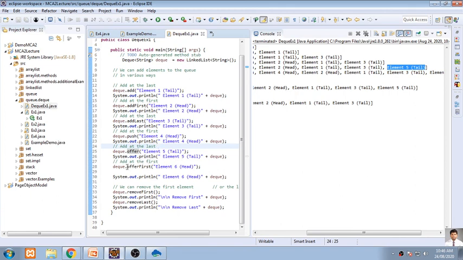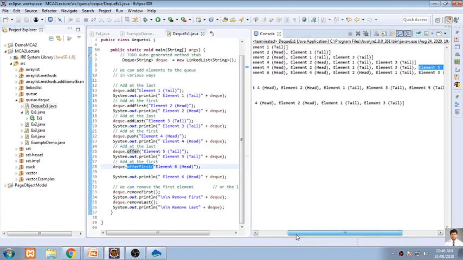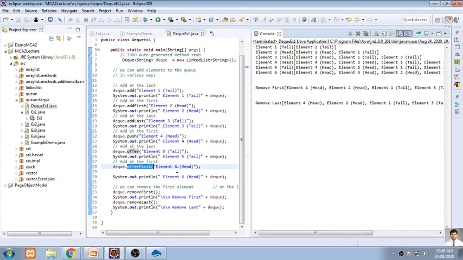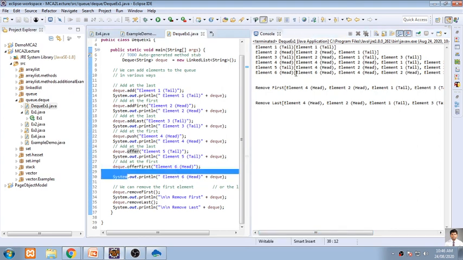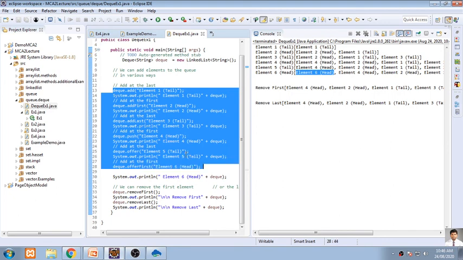Now the same with offer first. Here we are using offer first. We are adding a sixth element. So here we have added this sixth element at the first of this double-ended list. So see, you can add using multiple functions: add first, add last, push, offer, and offer first. These are all the functions that can be used for the purpose of adding into this linked list.